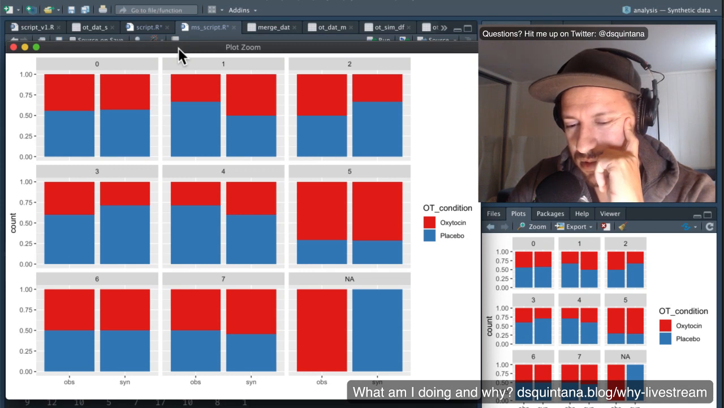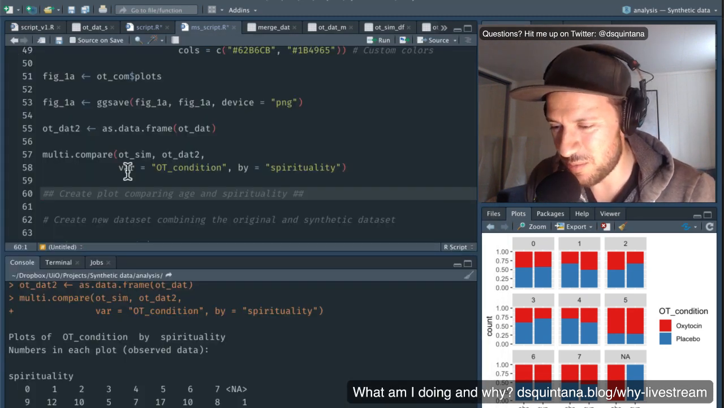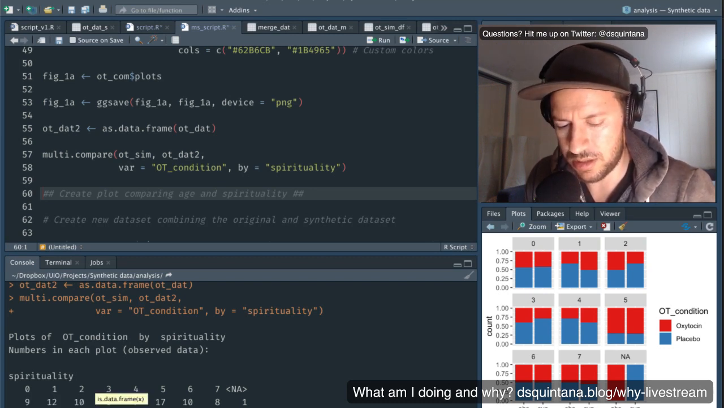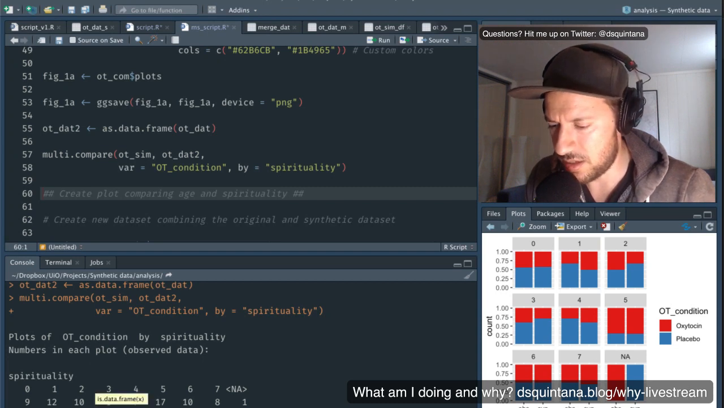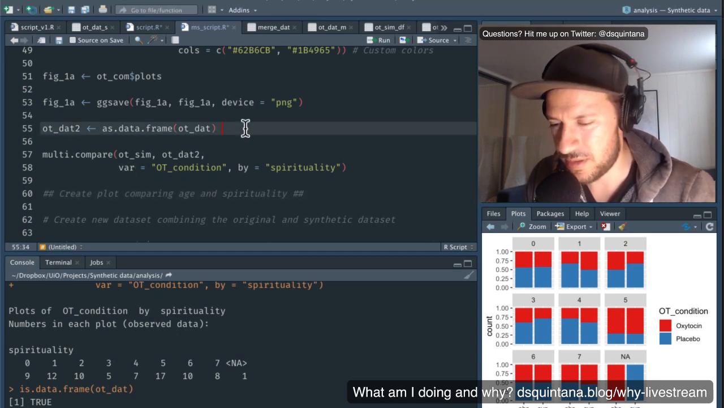Cool. Okay. So that worked for some reason after you've made it into a data frame, even though it already was a data frame. Let's just double check that. Is data frame OT dat? Yeah, it's so weird. It already is a data frame. Yeah, I don't know. Strange.